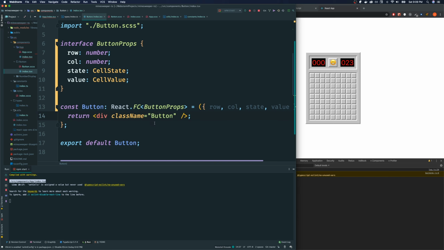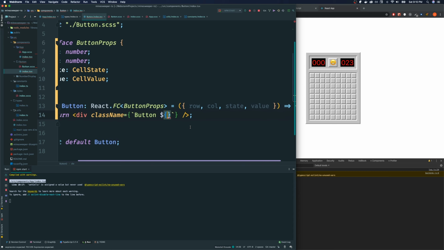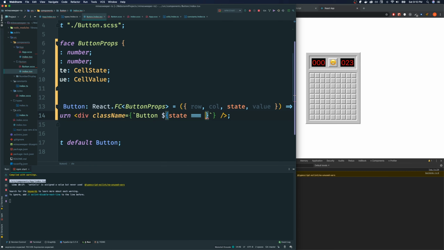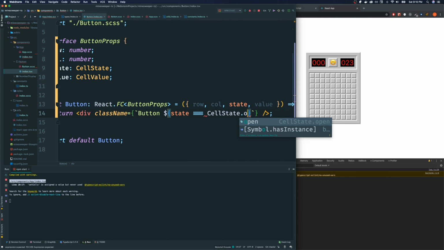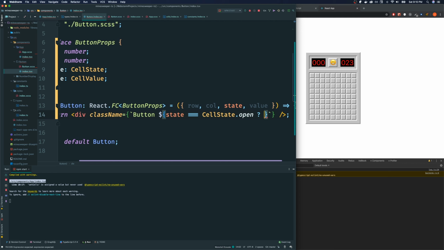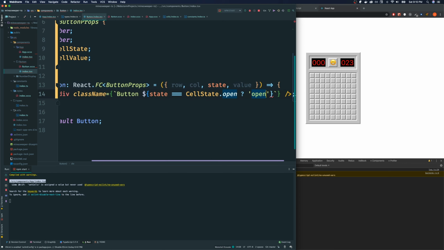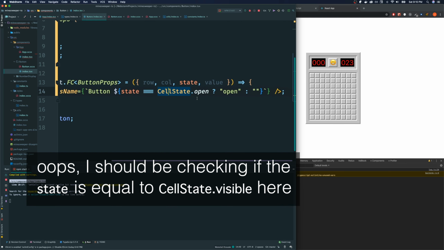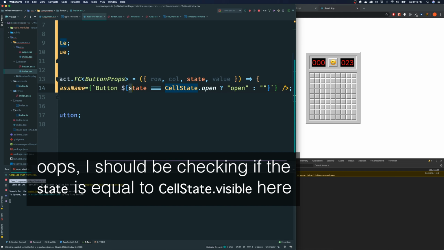So this is what I'm gonna do. I'm gonna give a conditional class to our outer element if it is open. So we're going to make this into an ES6 template because we're going to use string interpolation. And to use string interpolation for class name, we have to use curly braces. And inside, put a space. We are going to say if state is equal to cell state open, then we are going to give the open class name, otherwise nothing, like so. So this is a ternary operator. If the state is open, we're going to give it an open state, otherwise nothing.